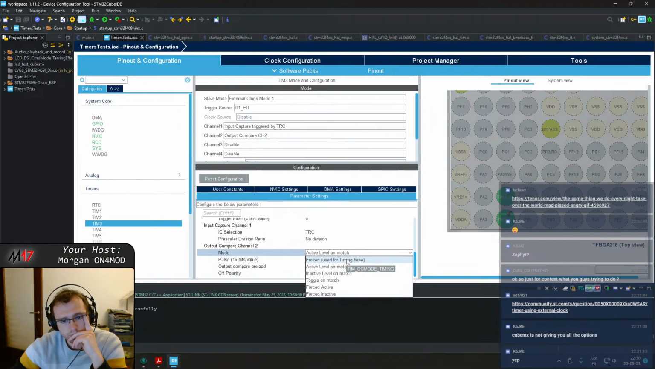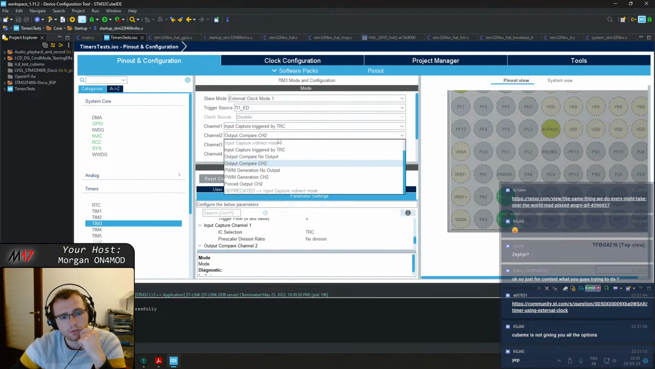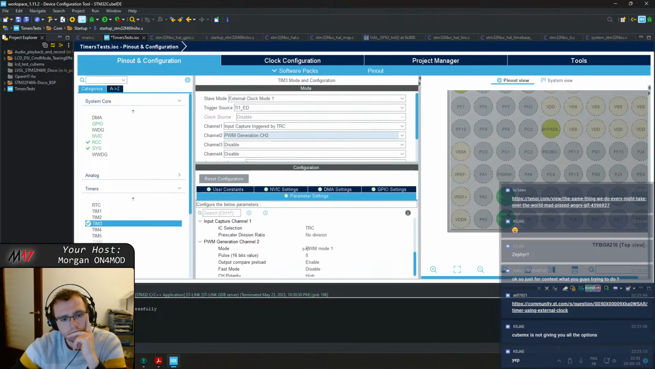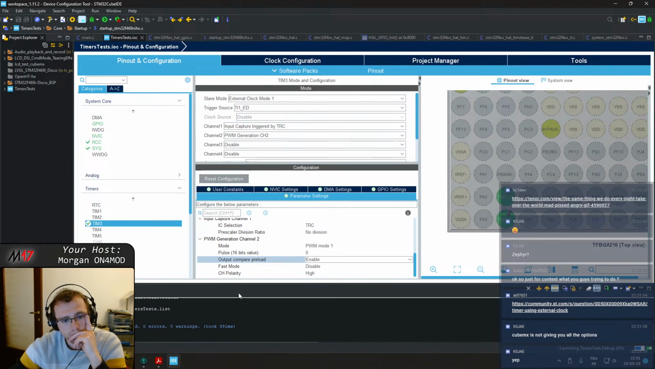What are the other options on channel 2? Frozen, inactive level on match, forced active, forced inactive. No, sorry, in the mode window, the upper window. Yeah, there. PWM generation channel 2. Yeah, I wanted that one. PWM mode 1. Pulse is 0 because the counter goes. Well, let's see. Alternatively, we can set pulse to 1 and the other to 2. But no, it still divides.